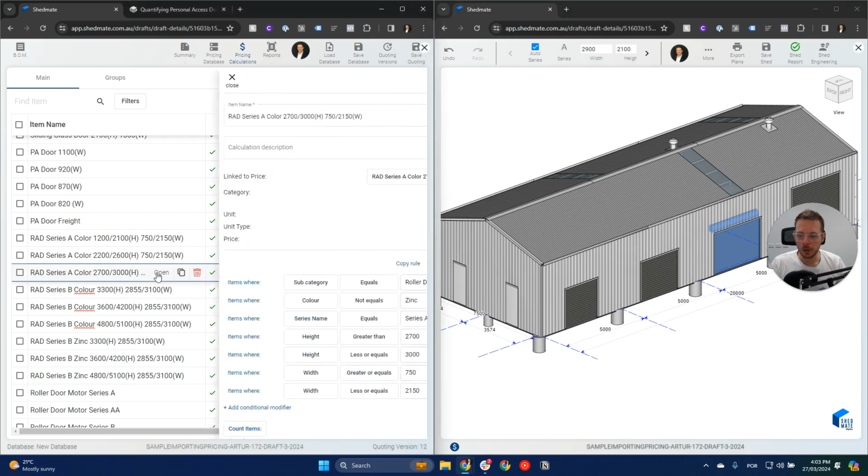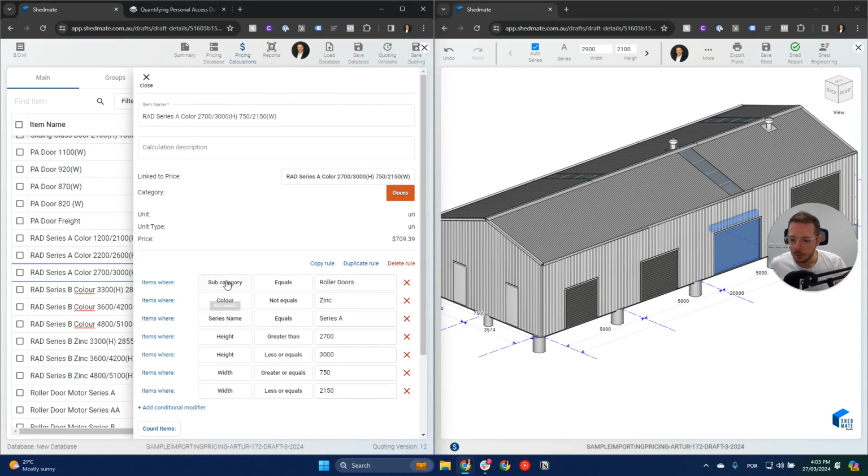So all right, so what went wrong here? Subcategory is equal to roller doors. It's not zinc. Okay, that's not zinc. The series is A. The height needs to be greater than 2.7 and less or equal to 3 meters. There we go. Yep. This needs to be 2.7.